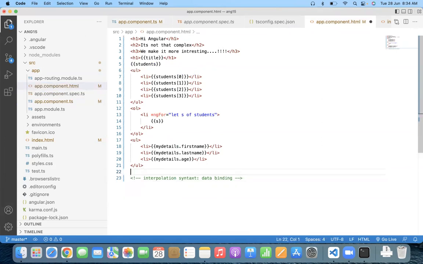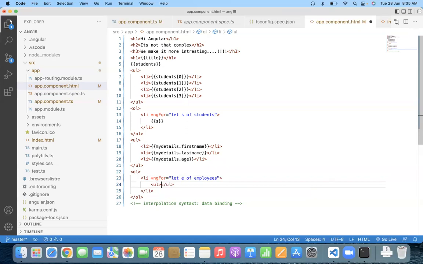So here, I'll first take OL. And inside that OL, I'll have LI for every student. So here I can say something like star ngFor is equal to let e of employees. Inside this LI, each employee should be displayed again as a list. So again, I will take UL and LI. So here I'm actually creating the template.